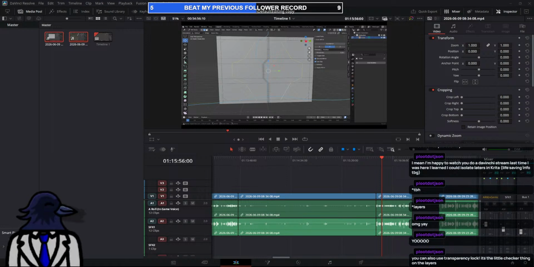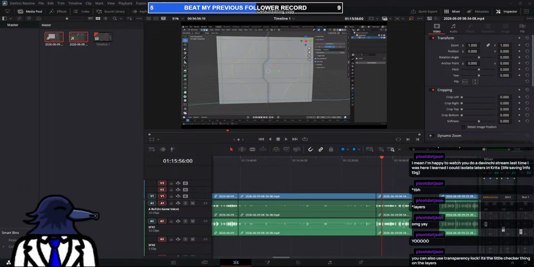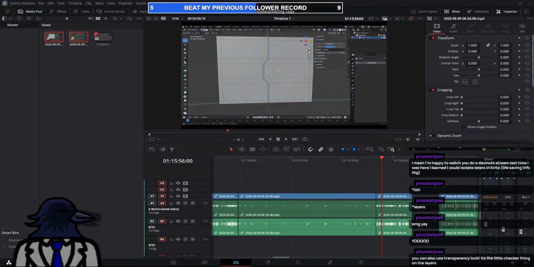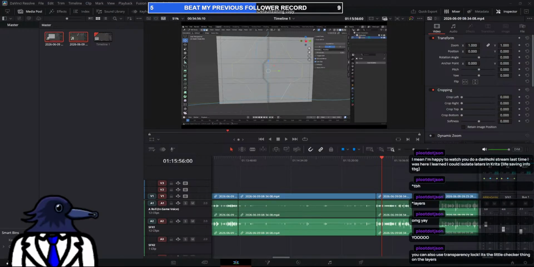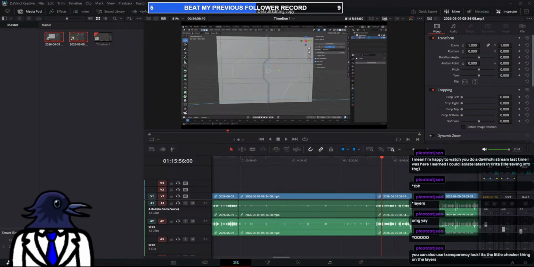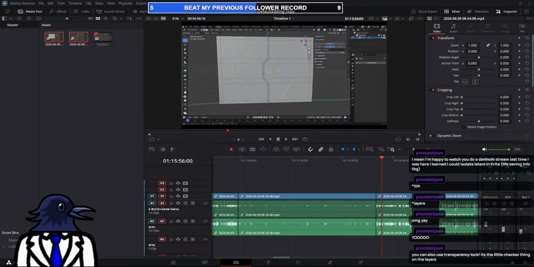Micro shortcuts. Here we go. You say it's the checker thing on the layers. Transparency lock. Well, let's see. If I have this and I do that, if I did this and I did that. Transparency lock. Oh, that's a way better way to do it. That is a much more efficient way to do it.